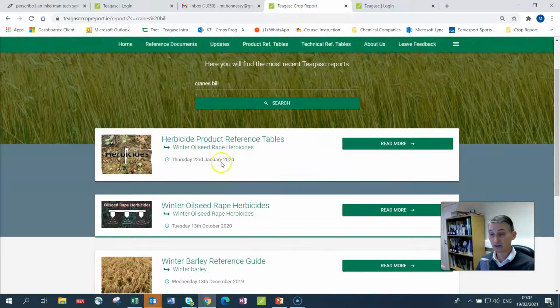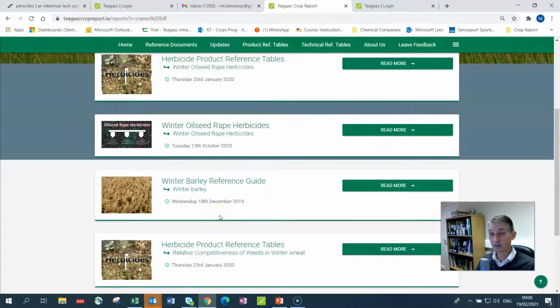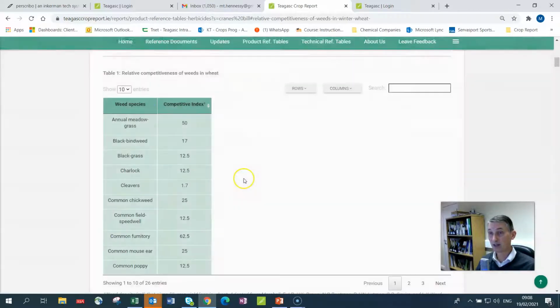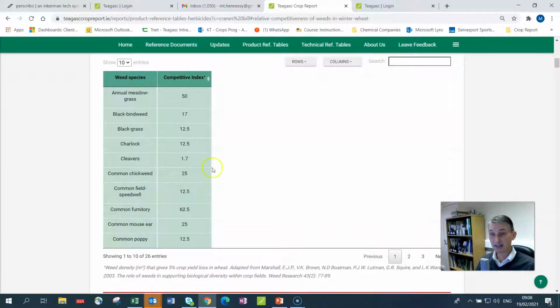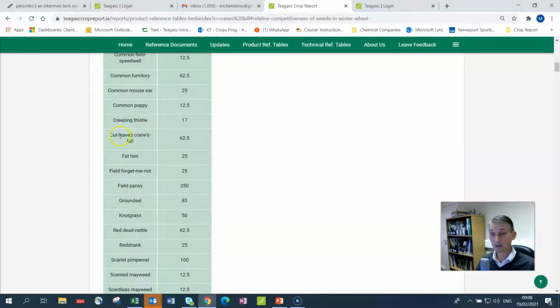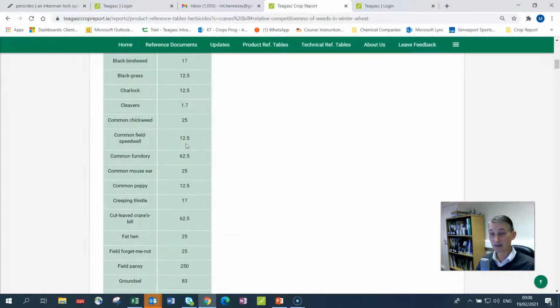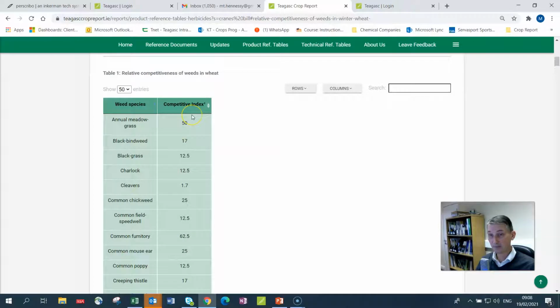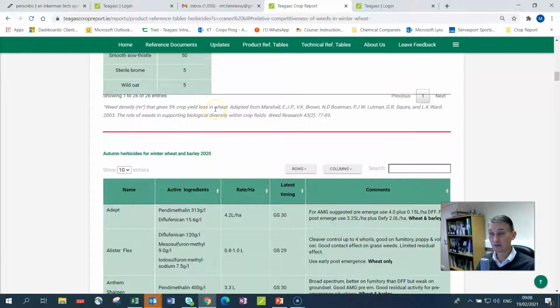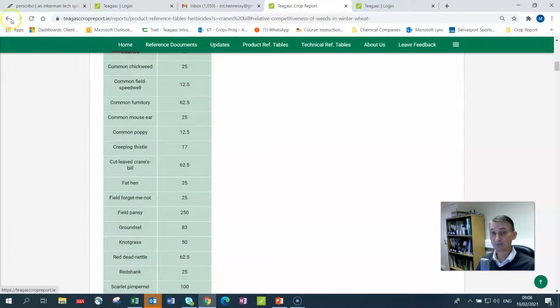We can see straight away it comes up. Again, it comes up in the winter oilseed rape. It comes up in the herbicide reference tables as well. We'll have a quick look here, which will show you how competitive it is. And again, in this table, there's only 10 entries in it, but we can see down here a number of different pages in it. So we'll expand this to have all of the pages in it. As we come down here, we can see cutleaf crane's bill is 62.5 plants for a 5% decrease in yield loss. So that's how you can find it relatively easily.